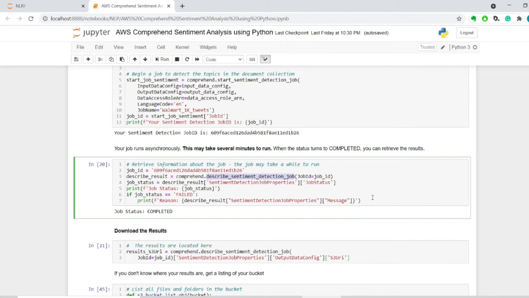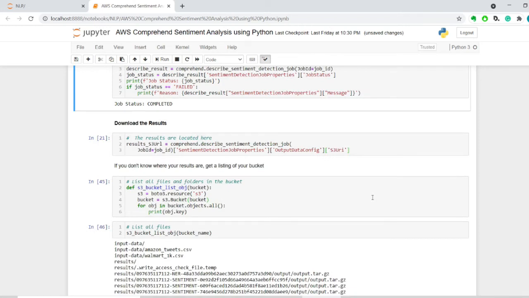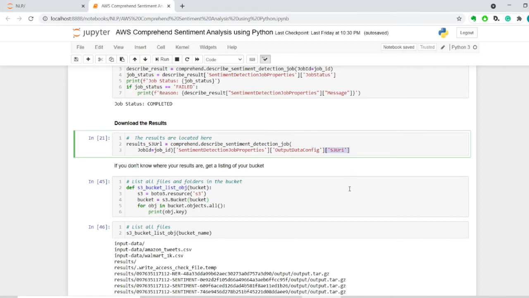So I've already run these jobs. That's why when I click on it, it says job status is completed. But it takes a few minutes, so you may want to package it into a function that periodically checks the status and then finishes when it's completed. Now, we can use that job ID to get the S3 URI, or basically the URL for the output file that would include the name of the file.